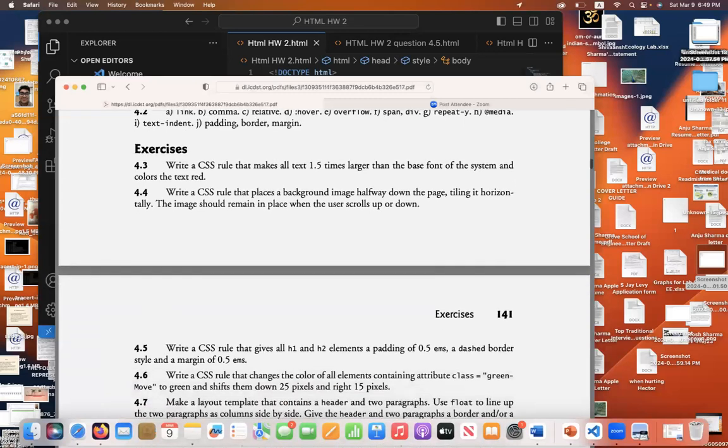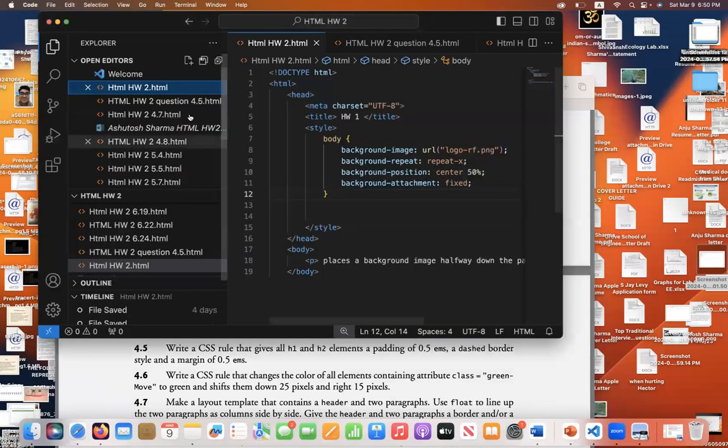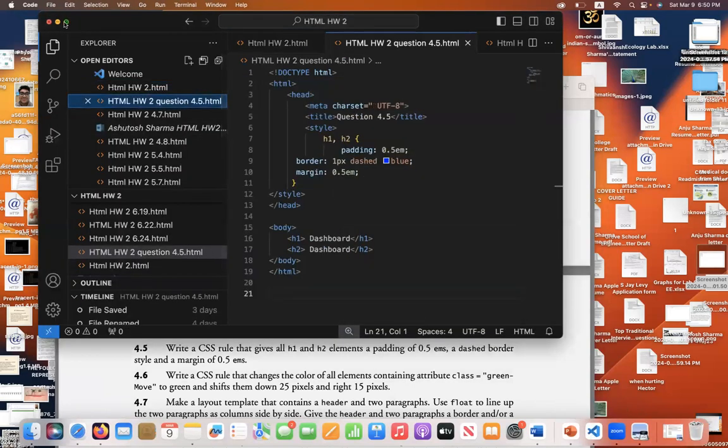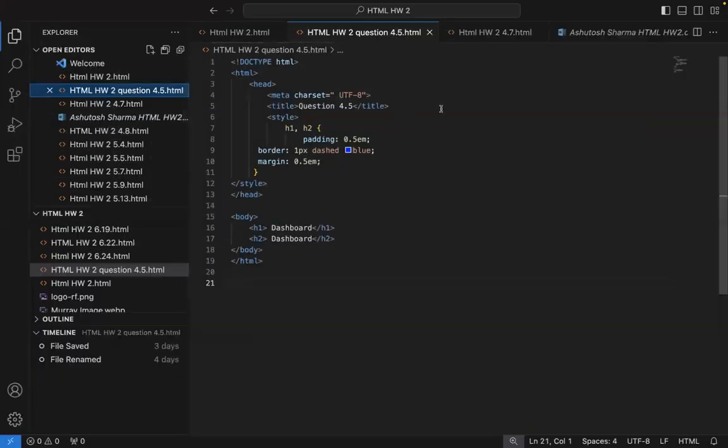For 4.5, you have to write a CSS rule that gives the h1 and h2 elements a padding of 0.5 em, a dashed blue border, and a margin of 0.5 em. So we'll go to Visual Studio. This is question 4.5. This is the code.